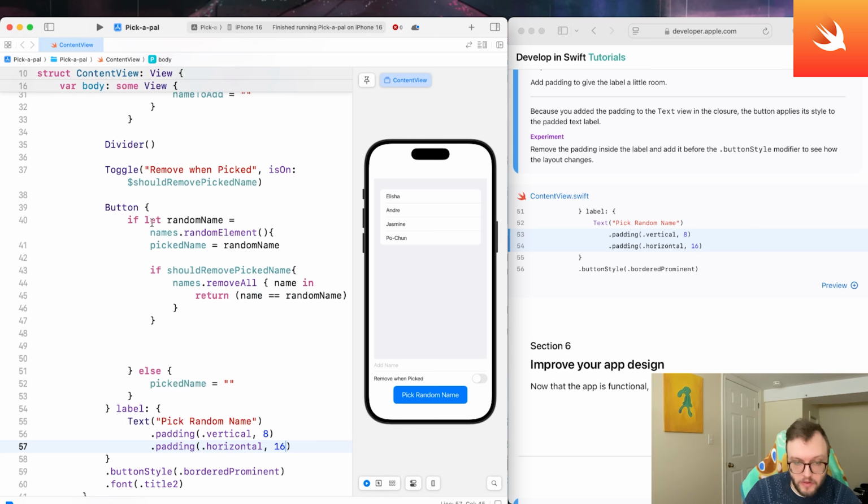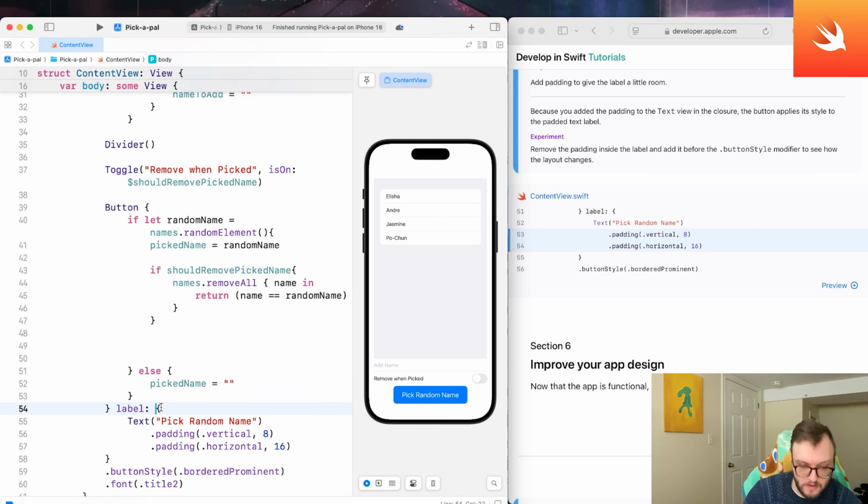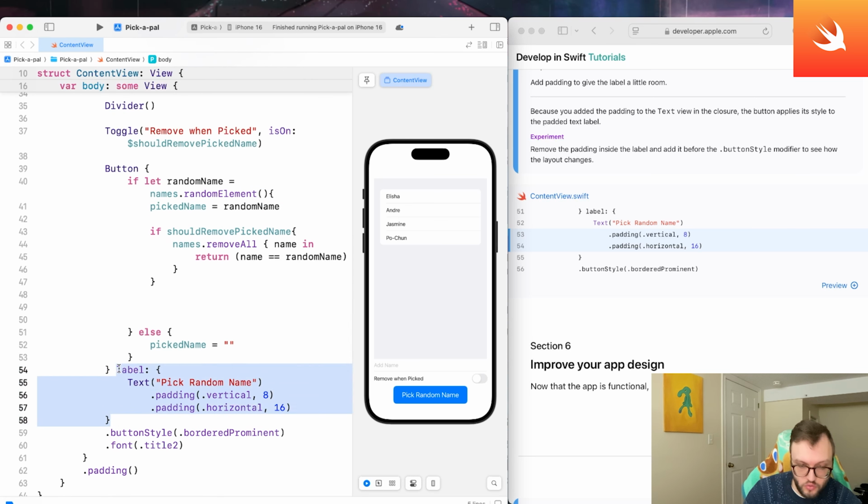So you can see that within our first one here, we have the imperative code. So what happens when the button's pressed? Then we added a label and another brace here. And then we got to choose the style of the label. If there's text, there's images. You can even wrap this in an HStack with an image, right?